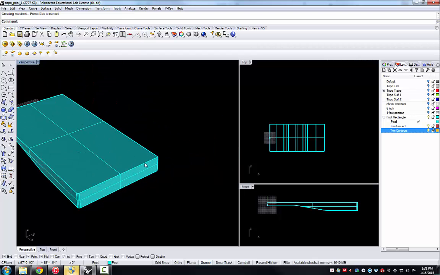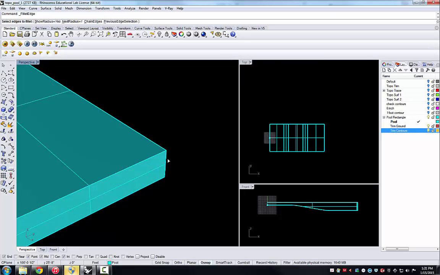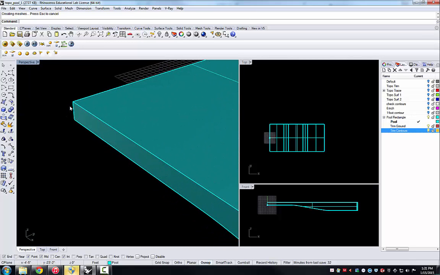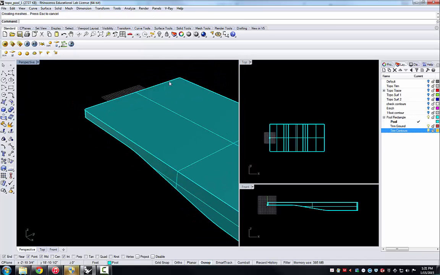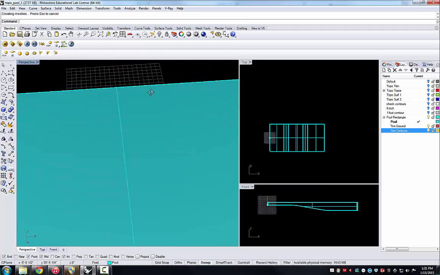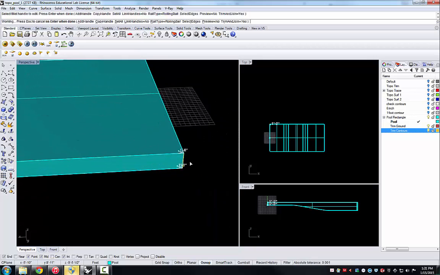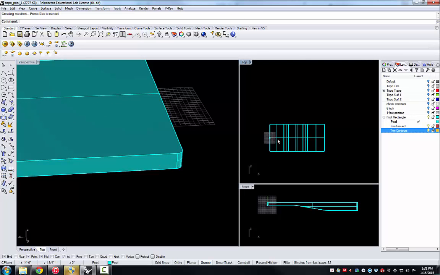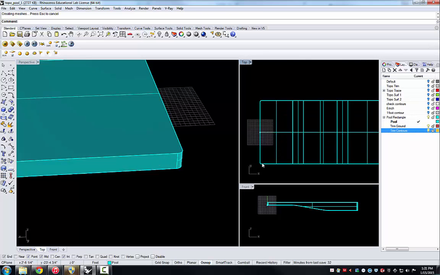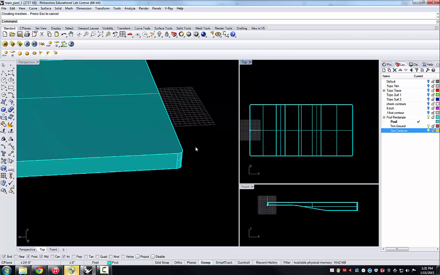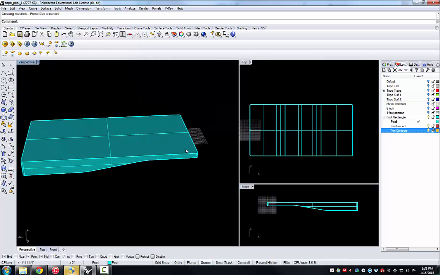I'm going to hit either return or spacebar to start the command again. Select a new edge, return, return. I've just filleted that edge. I'm going to go to this corner. And I'm going to go finally to the back corner. I might swing the whole thing around. And so that in plan, if we zoom in here, you can see that I've now put a 1 foot radius fillet in each of the corners of the rectangular pool.